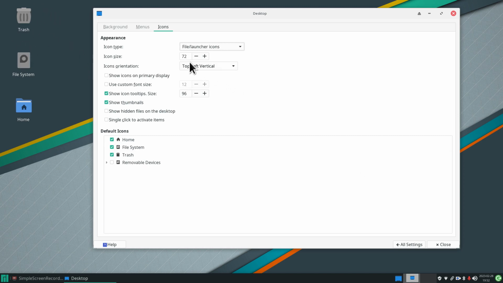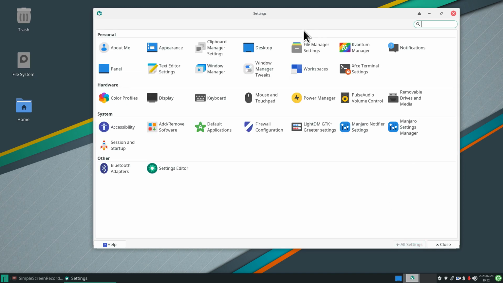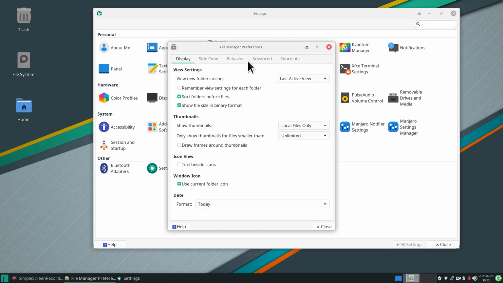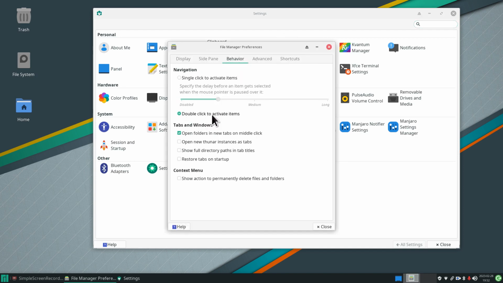Okay, so they were what, 42 I think it was, so I cranked it way up. All right, so that's desktop. File manager settings, the behavior I have set for double click, that's my favorite.